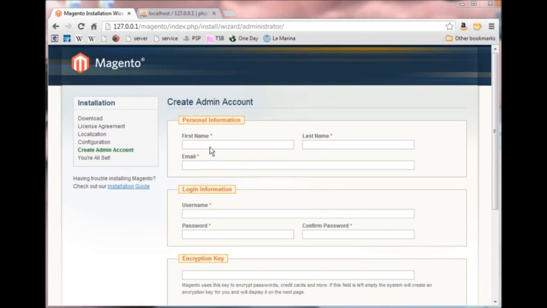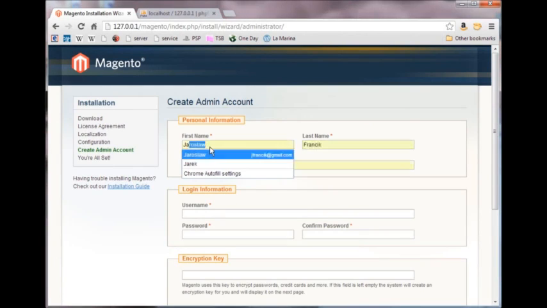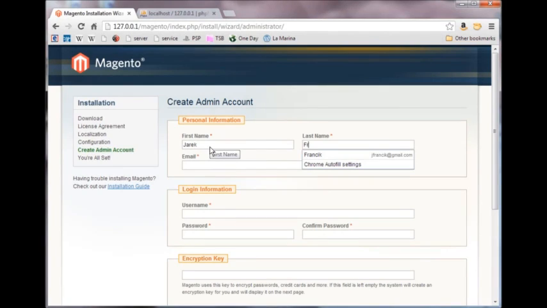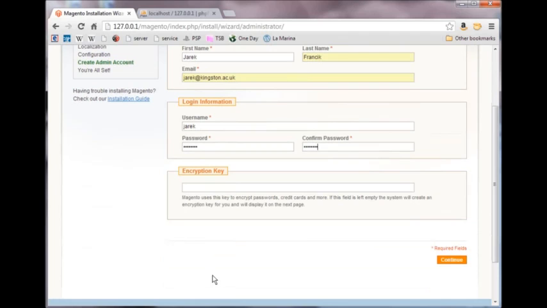Create admin account. Jarek Frankik. My email address. Username, let it be Jarek. Password. Encryption key is not necessary. Continue.